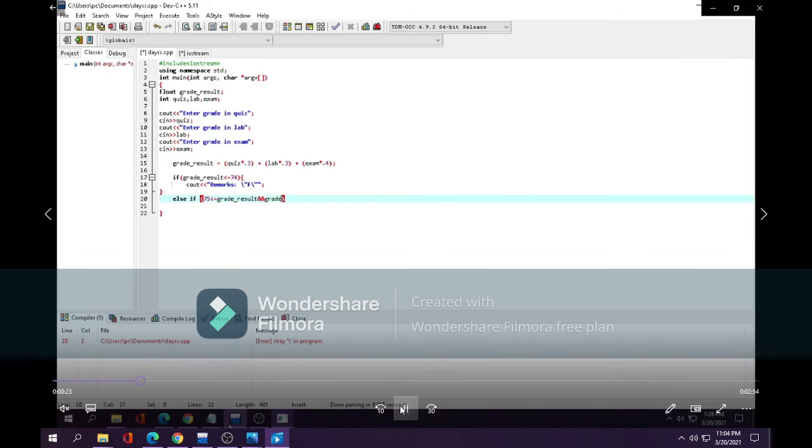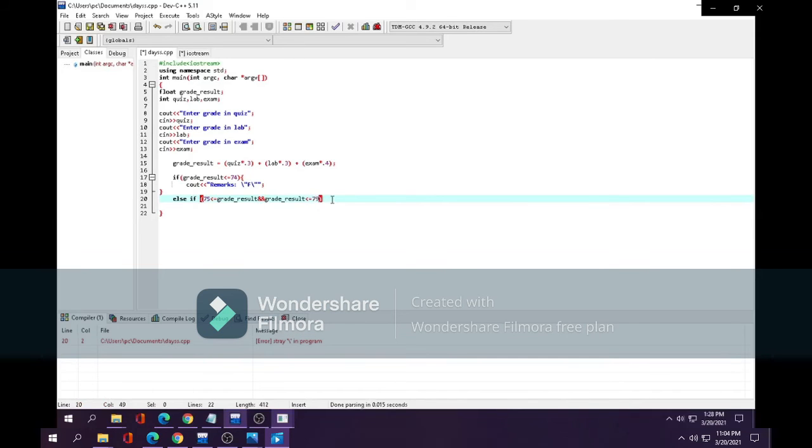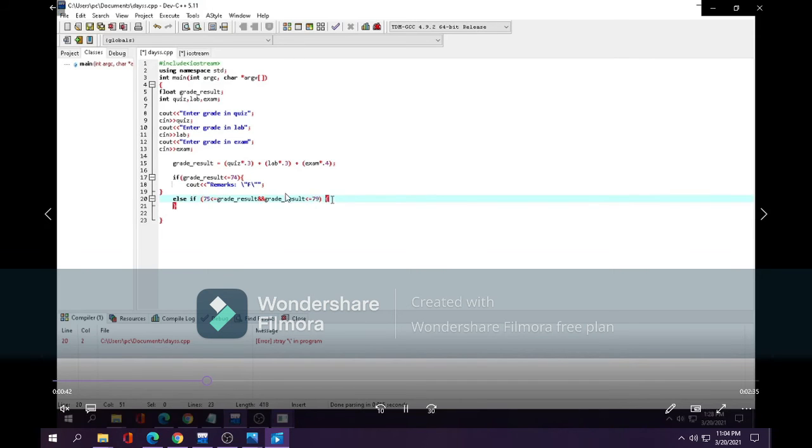So it's kind of like two conditions in one, and to join two conditions we will use the AND operator. This is the AND operator, because we need the condition to be basically if grade is greater than or equal to 75, and at the same time it is less than 79. Then if both of them are true, we're going to cout and put the grade in E.